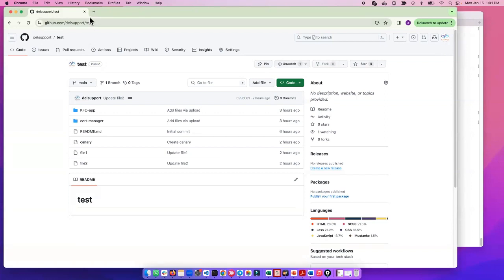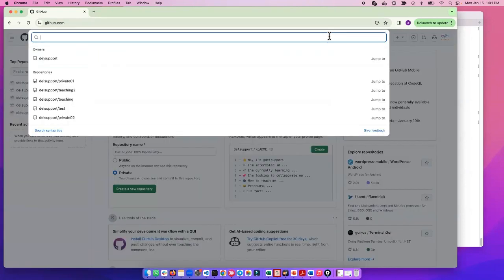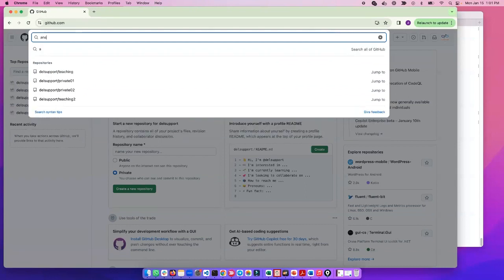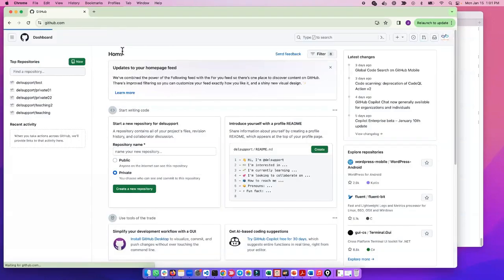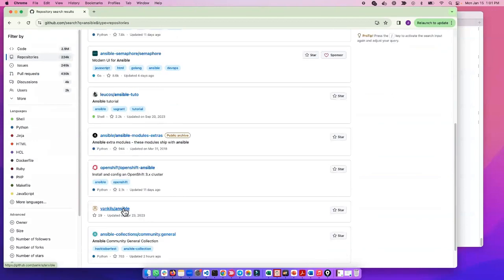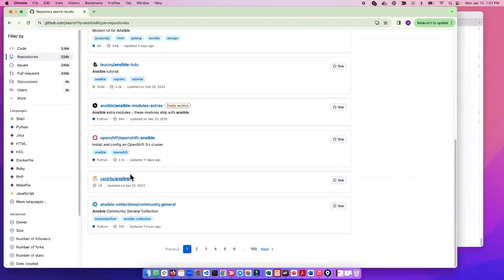For example, this is my GitHub repository. If I want to search all repositories on GitHub, I will come here and click, and I will be able to search repositories on GitHub. Let's say I want to fork a repository about Ansible. I just have to type Ansible here, and GitHub will propose repositories about Ansible. So let's click here. These are all the repositories about Ansible, for example. I can visit some of these.